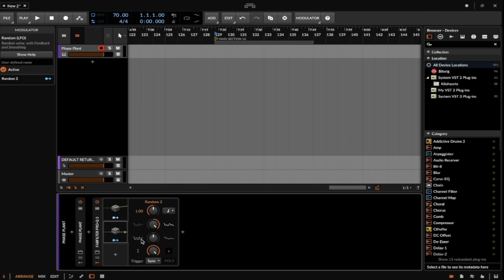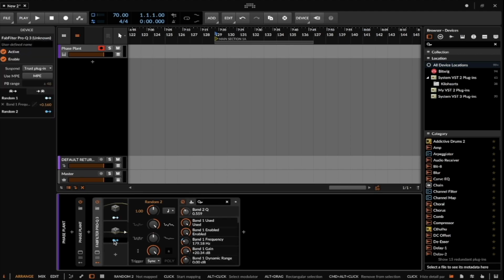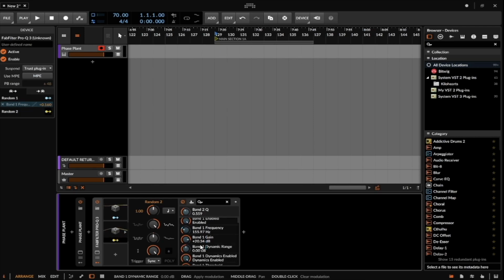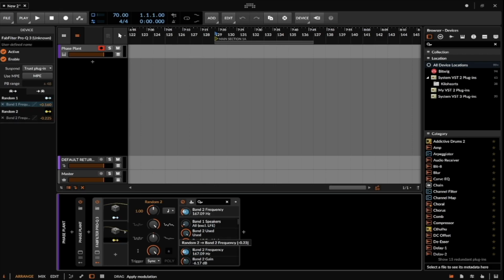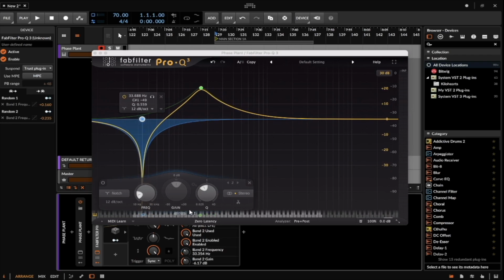And now we've got 2 of these. And so on this one, double click, I'm going to find frequency band 2, or band 2 frequency rather. Band 2 frequency. And I'm going to move this downward and this way. And so now these should be moving at the same time, just in different places.